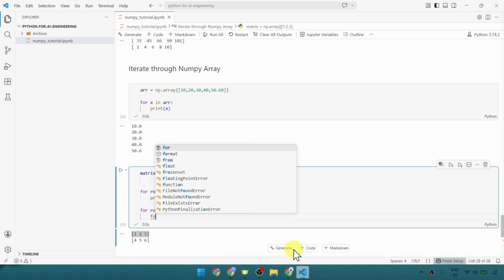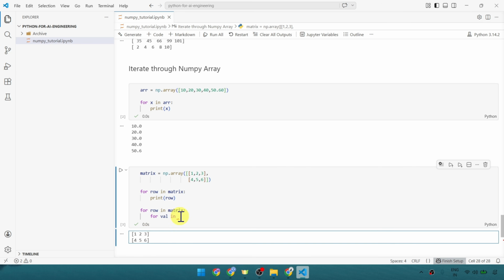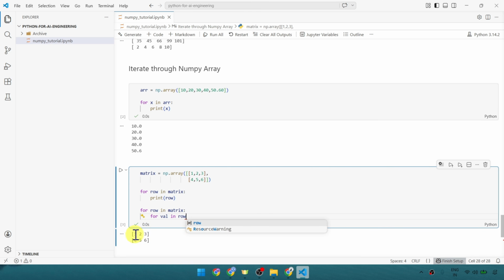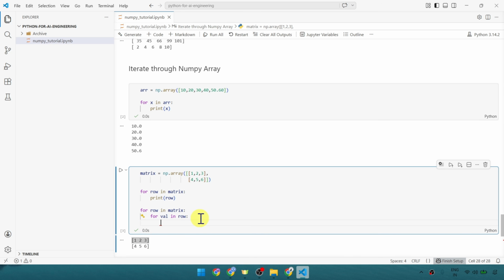And now here we need to provide this for keyword, and then we can provide any temporary variable name. Let's provide val here, in, and now we want to iterate through each and every value of this particular row. So here we would be providing this row, which is kind of a one-dimensional array, right? 1, 2, 3, one-dimensional array. 4, 5, 6, again one-dimensional array. Now here let's provide colon, hit enter, and now after 2-tab indentation. 1-tab indentation is for this particular first for loop, and the 2nd-tab indentation is for this second for loop, where we are iterating through these rows.